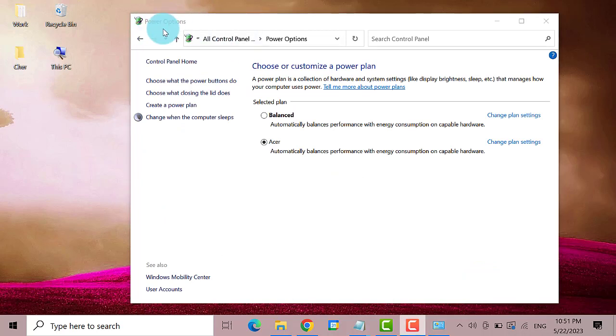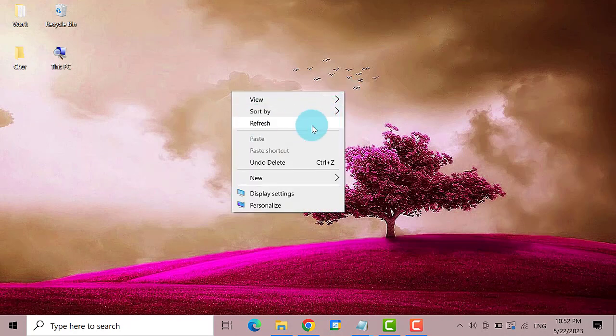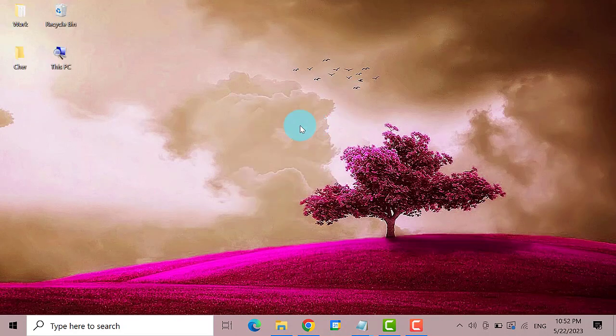So, on the power options window, you need to select balance, which is the recommended power option. Once you've selected it, close the window. Then refresh your system. That should fix the issue.